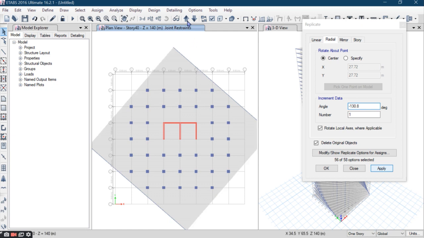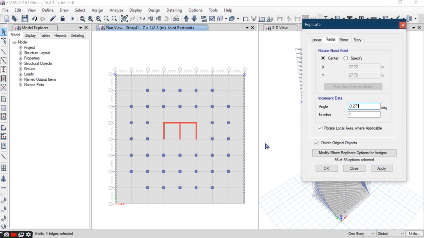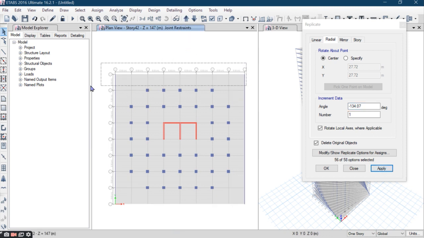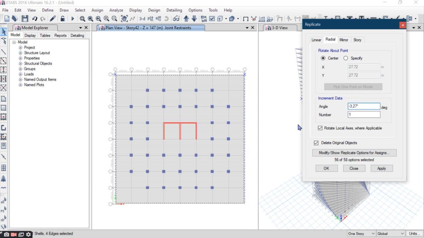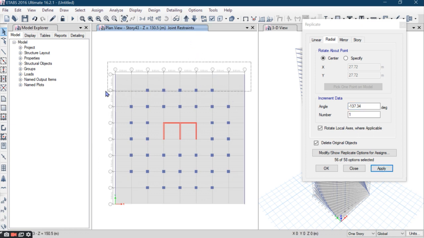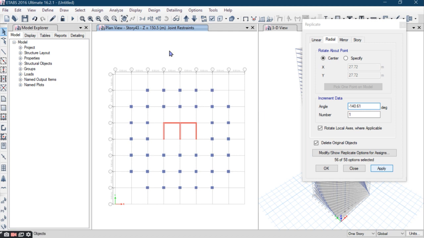Now go to the next floor, click all these floors and 41 here. So apply. After that, go to the next story here and click all these and click here 42. Apply. Next story. So click here 43 here and apply. Click here apply. It has been done.